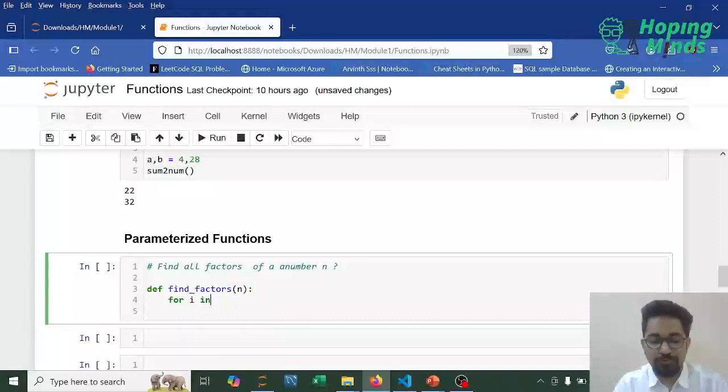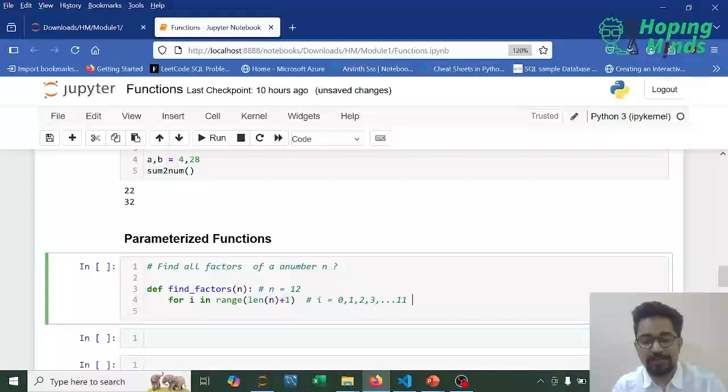Now, how do I proceed? For i in range, I want all the factors of n, right? For i in range, let's say over here I'm writing length of n. So if n is maybe, let's say 12, so length of n would be 12. So I would vary from 0, 1, 2, 3 all the way up to 11. All right. Now, because I want to count the factors of 12, and 12 is also a factor of 12, I've written 11 plus 1. So this goes all the way up to 12.